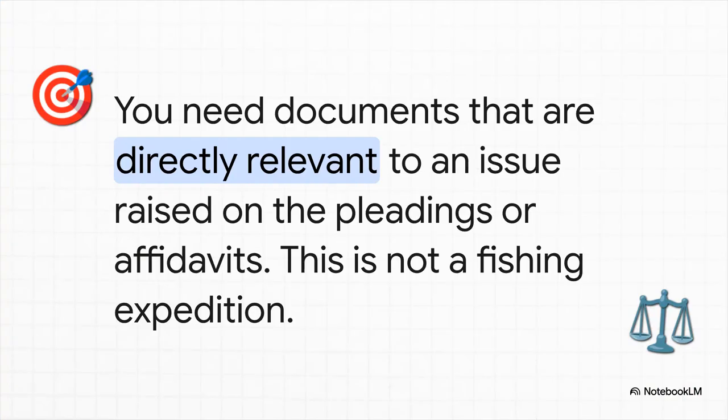Before you can even think about starting this process, you have to pass a basic test. The documents you're chasing must be directly relevant to an issue that's already in dispute in the case. This isn't a fishing expedition, right? You can't just cast a wide net and see what you catch. The court needs to see that your request is precise and necessary.